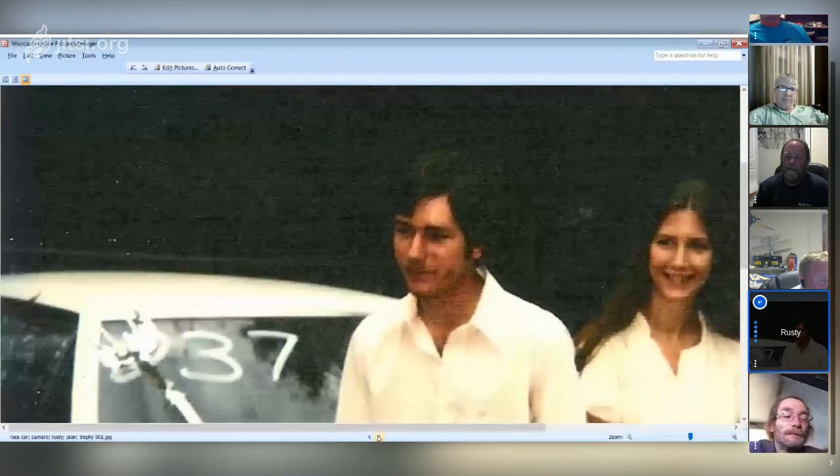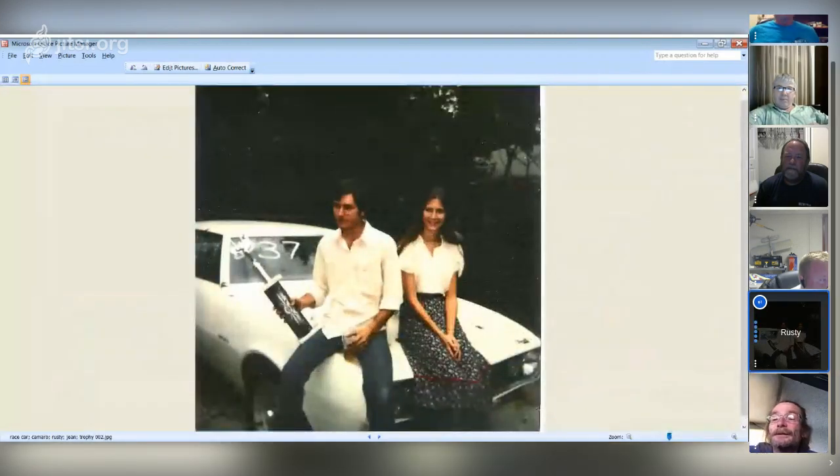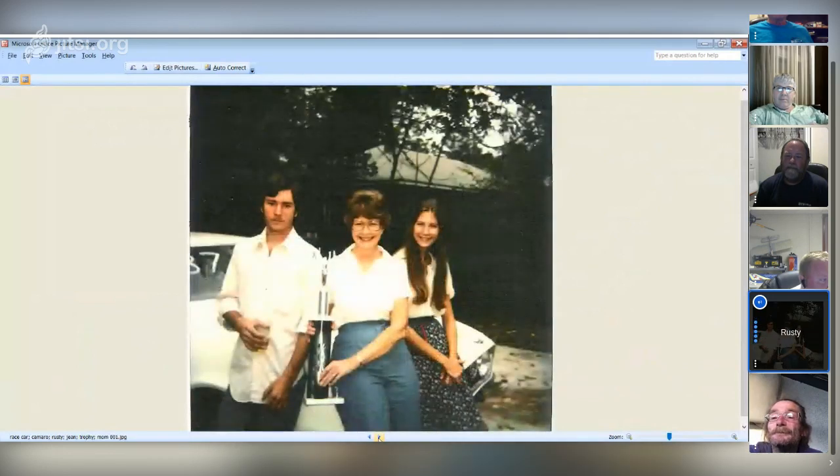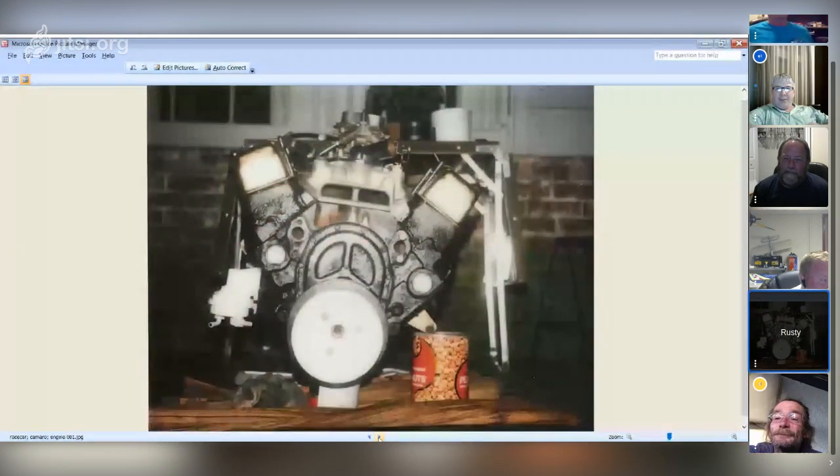What'd you say, Al? That was a '67. That's me and my sister. Yeah, that's a '67. That's me and my sister and my mom, and me with a glass of Jack Daniels, and the trophy I had just won the night before. That's us out at the drag strip. Awesome, man. That's the engine on my back patio.